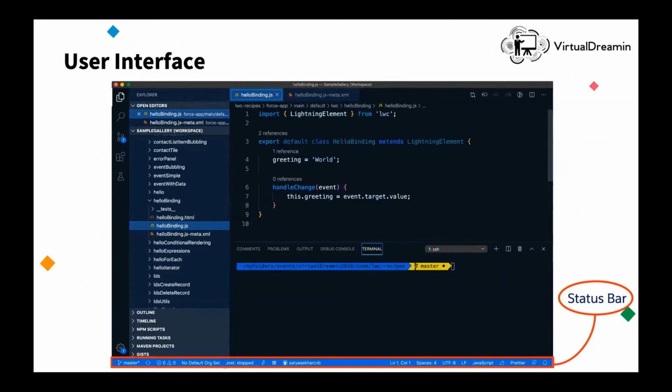And then you have a status bar at the bottom, which shows the status information of the currently open project. It may be about your repository. It may be about your branch of the repository. It may be about the lines of your code, whichever line you're currently working on, so on and so forth.